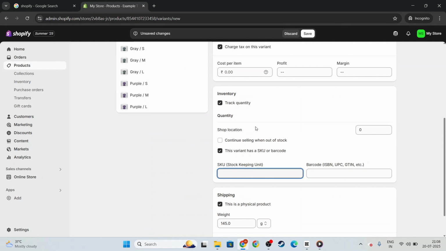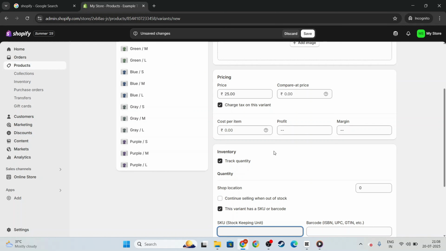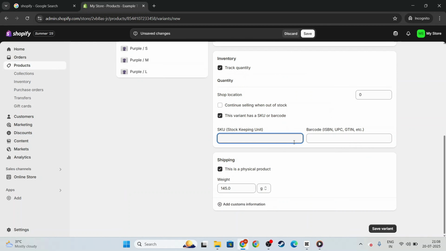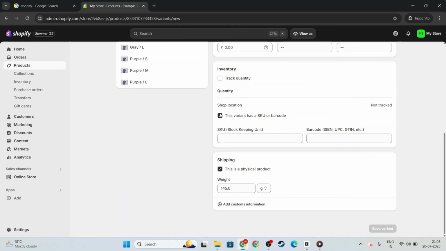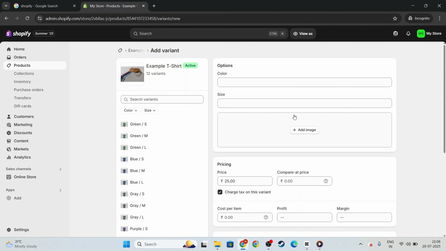Once you're satisfied with the changes, remember to save your work by hitting the Save button at the top or bottom of the page. It's a crucial step because unsaved changes mean your inventory adjustments won't take effect.